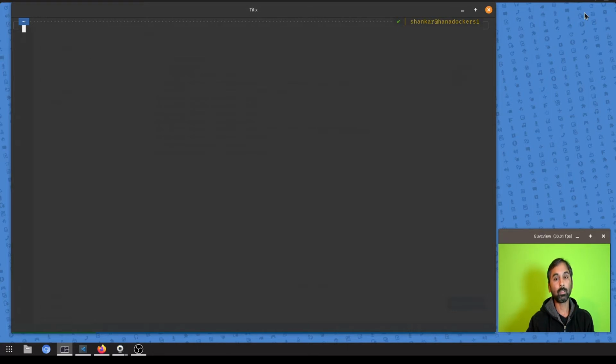So step 1 is to create a Docker file for PHP Apache. We will use the official reference image from Docker Hub as a starting point. So let's get started. If you remember from my earlier video, we used our host called HANA Docker S1. So I logged into that host.